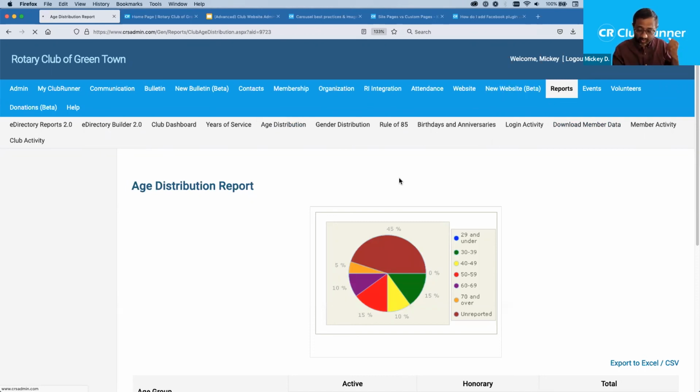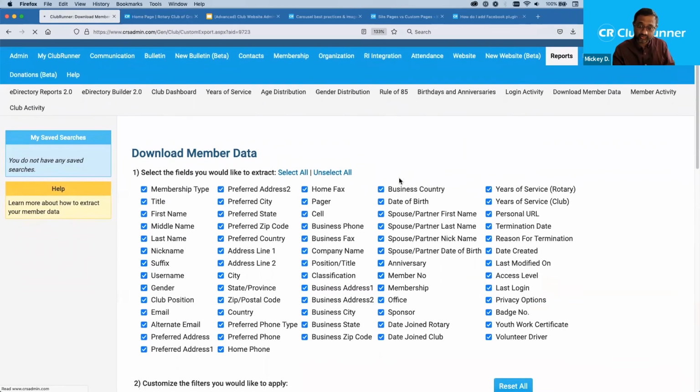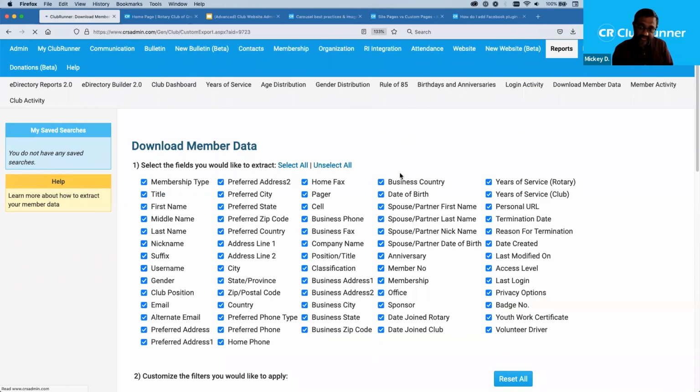Download member data is a way to access all the information, or pretty much most of the information, that is already stored in the database. So download member data is this section right here. Each of these little checkboxes, such as membership, first name, last name, is a data point.